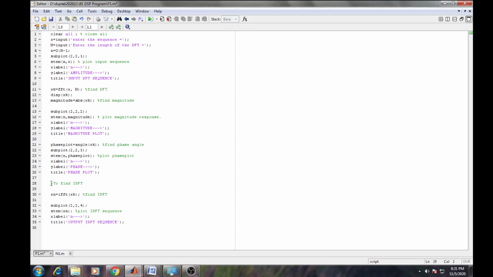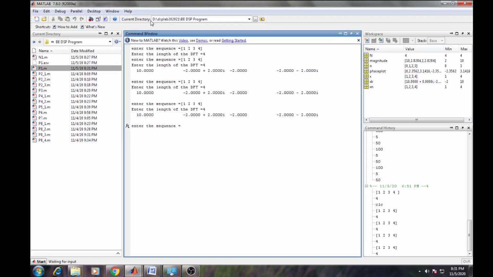So I just copy this code. Now instead of copying, I hope this code is the same as that other file, so I am interested to run this file only. When I run it, it immediately switches over to the command window. In that command window, it asks me to enter the sequence. So I write 1 2 3 and 4 in square brackets. Don't forget to enclose it in square brackets.